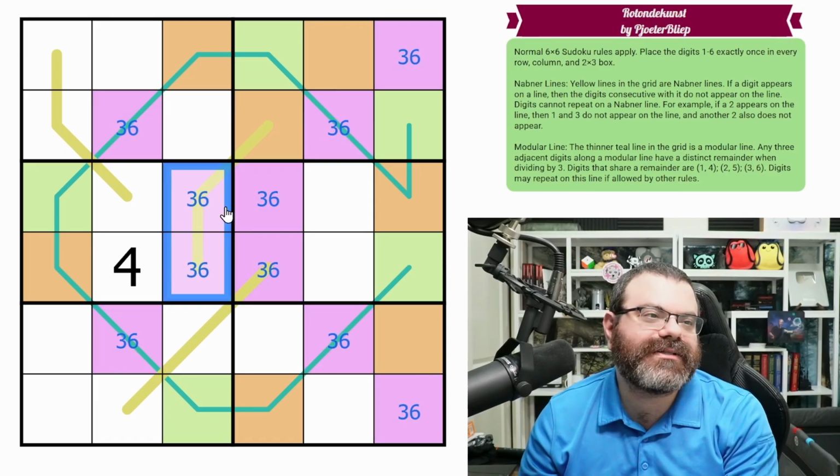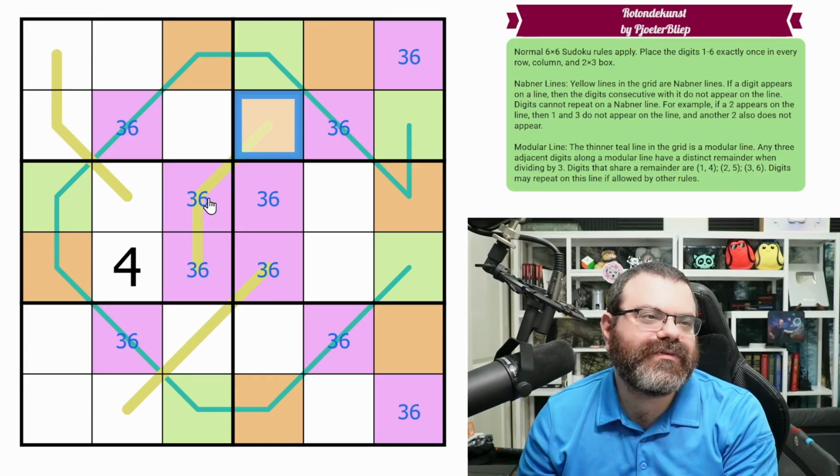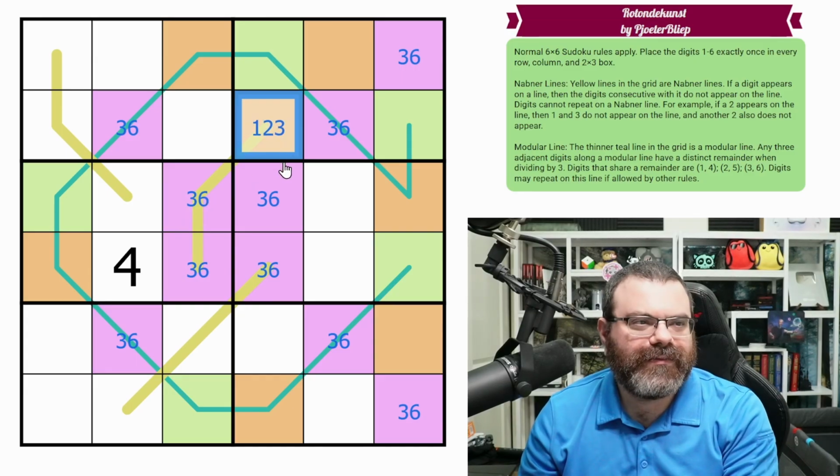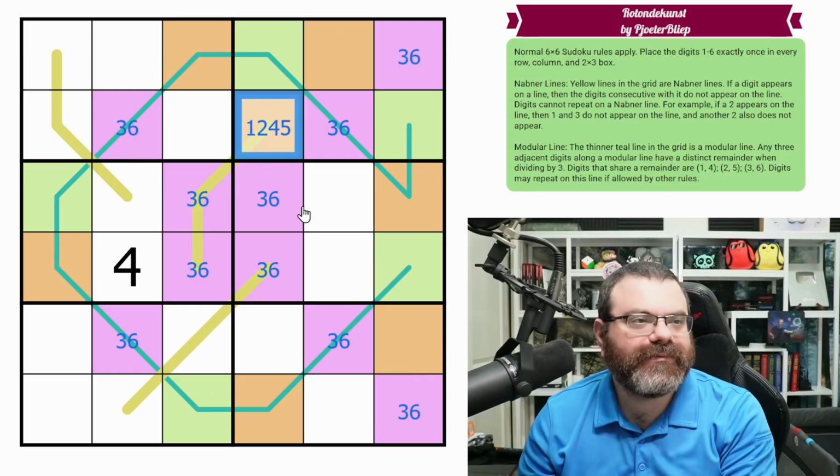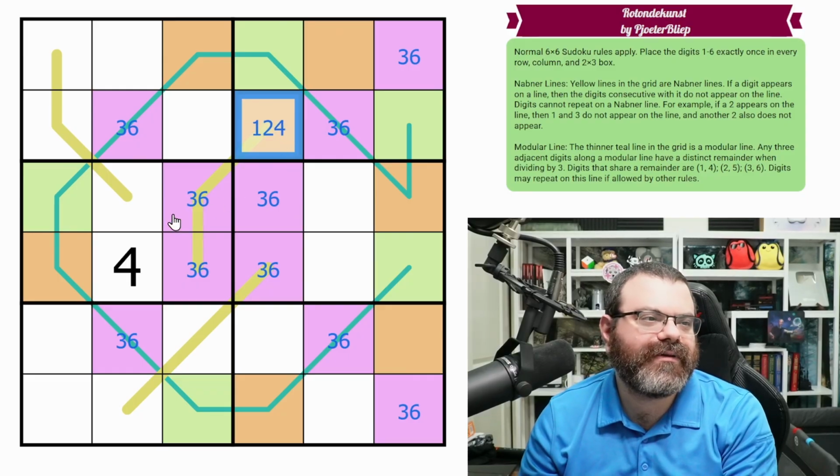So this has 3 and 6 on it, so what's that leave for here? If we start with 1 through 6, it removes 3 and 6, obviously, because we can't repeat. 6 removes 5. 3 removes 1 and 2, so it can only be a 4. And so 4 is orange. This has to be green.